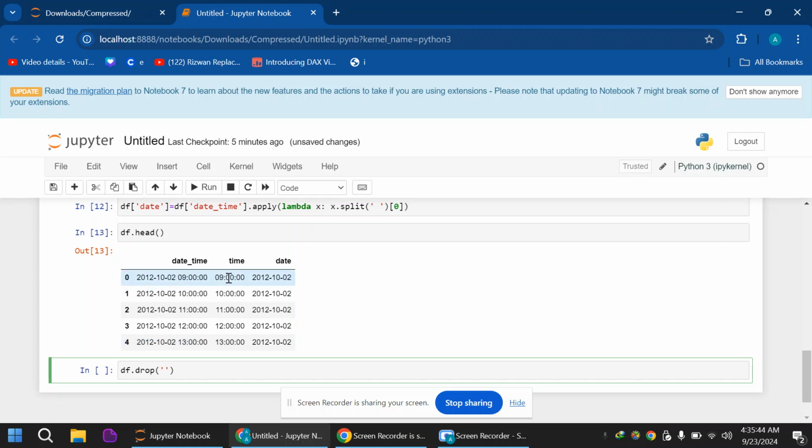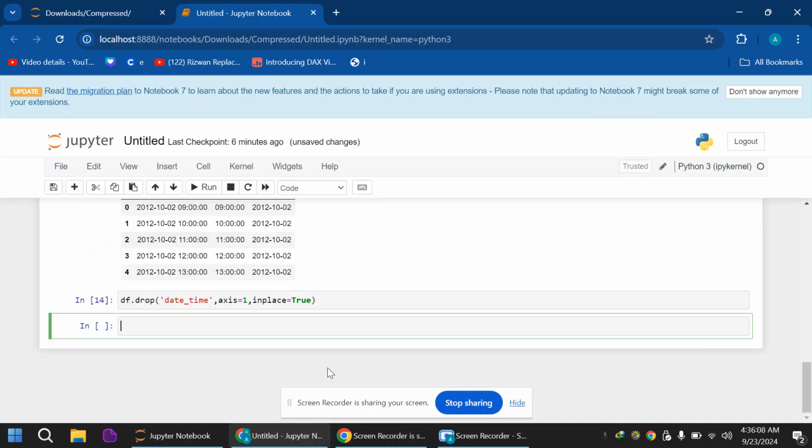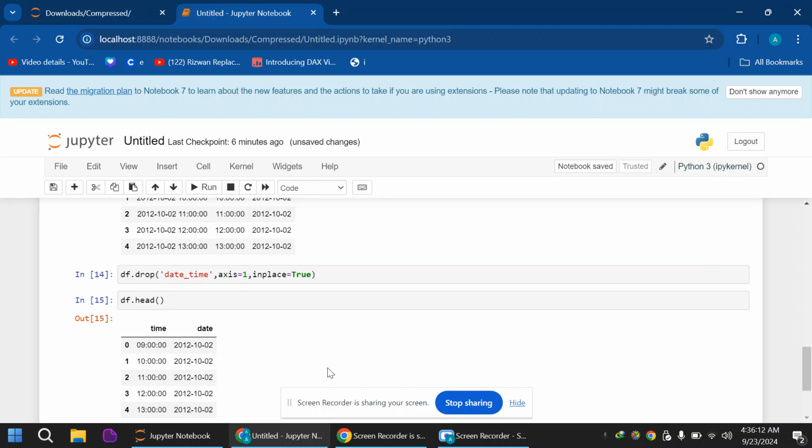Now which things can we extract from the time and date? What we do, we will drop date and time, and axis equal to 1 means we need to delete it from the column. Zero is used for the rows, for dropping the rows, and one is used for the column. So you want to delete that whole column. That's why I use the axis as one. If I click on df dot head, then I realize we now have a time and a date.